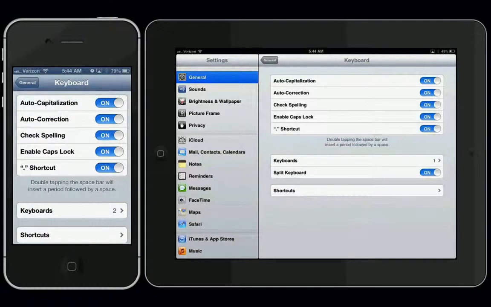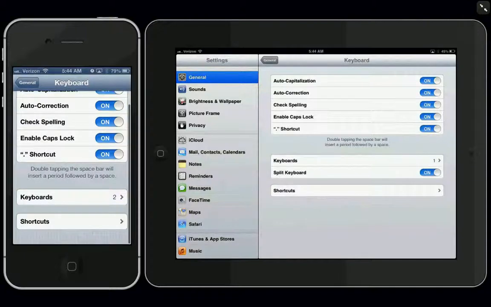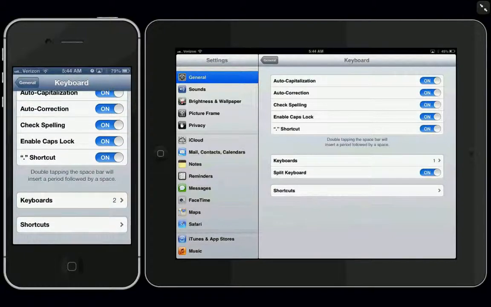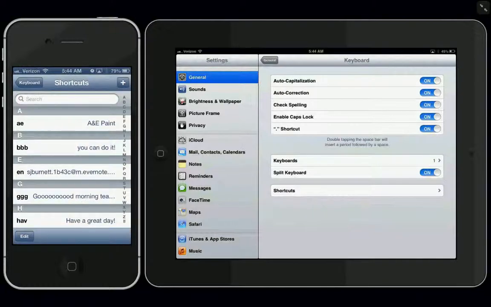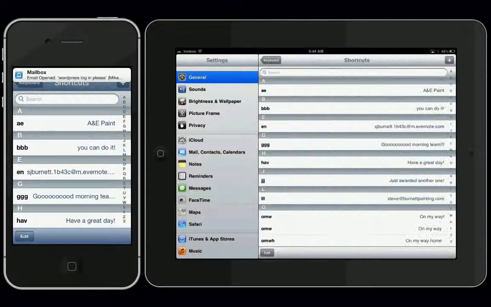Okay. Now, shortcuts. This is also very handy. Let's go into shortcuts. It's at the bottom of your keyboard, right here on your phone and right here on your iPad. Now your screen may look different than mine. I have multiple shortcuts on there set up already.